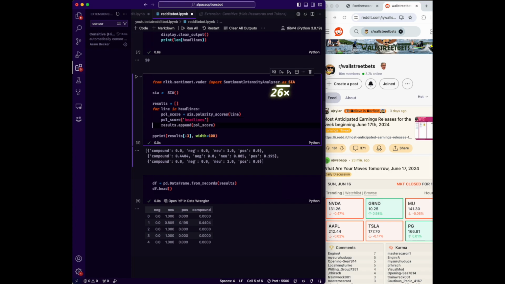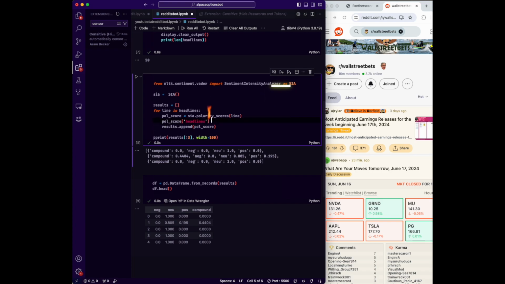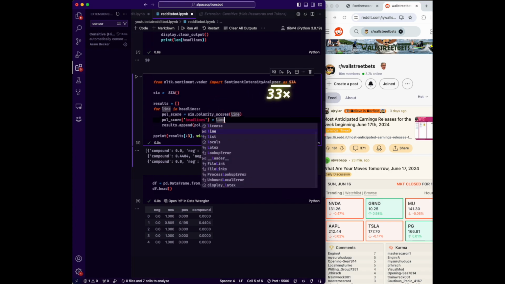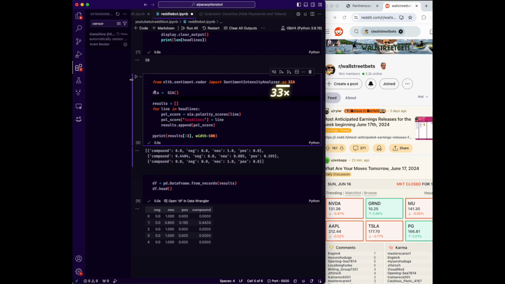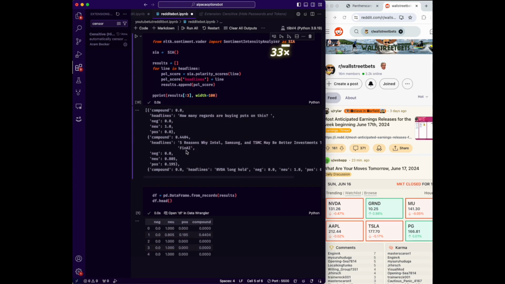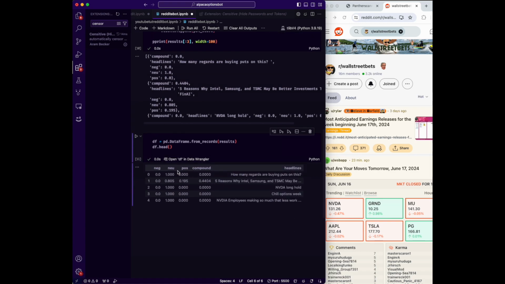Headlines, okay. And then we're gonna put equal line. We're gonna put that in a line. Alright. Okay, so now we're seeing the headlines in there.